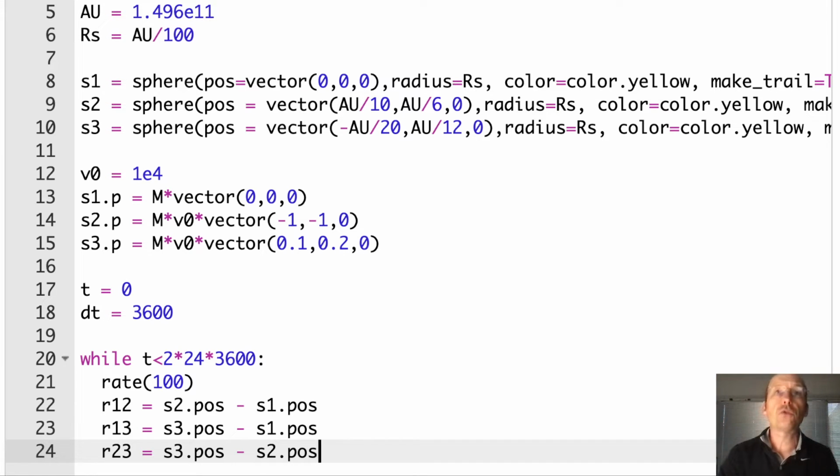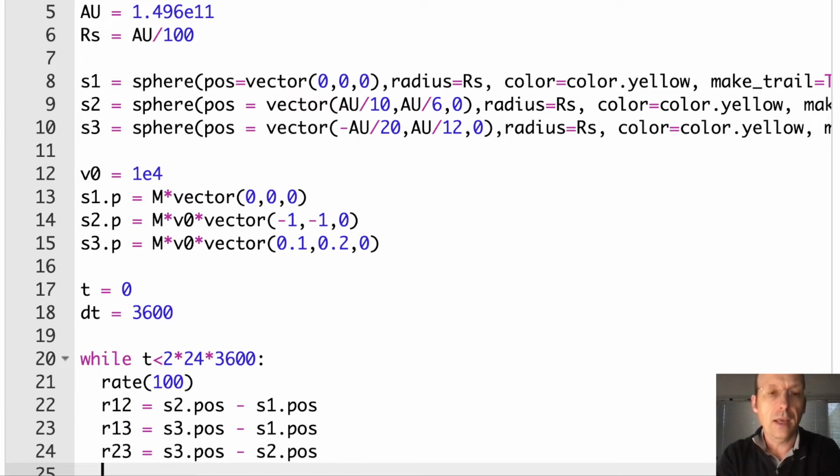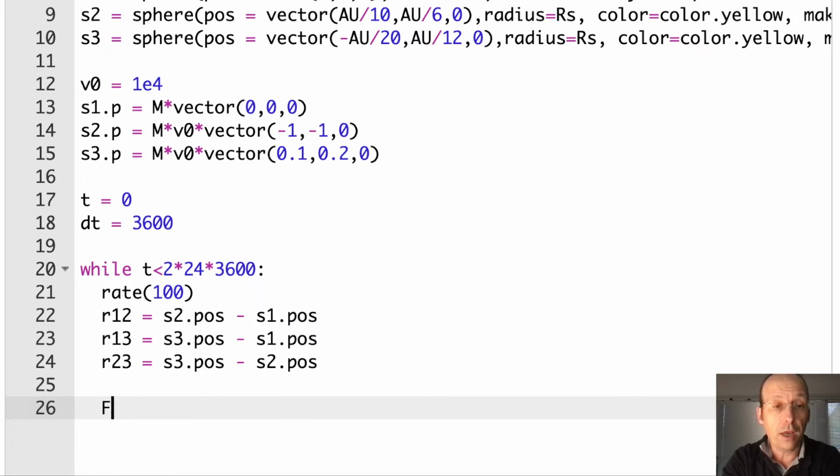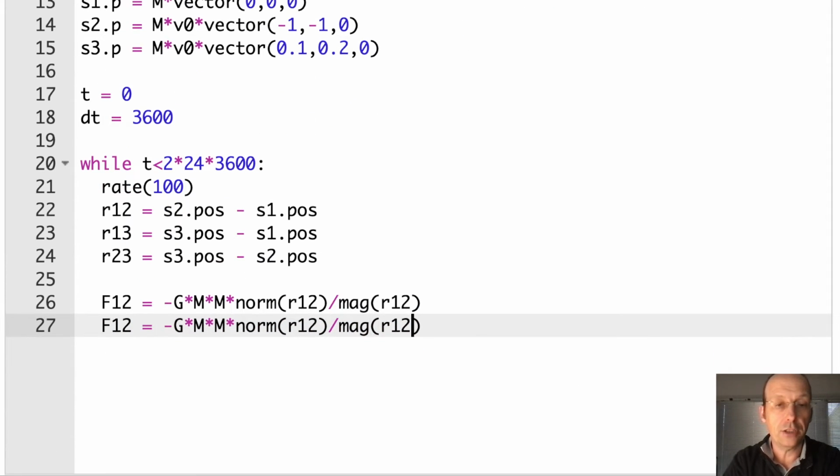It's kind of useful to get this convention so that you don't have to wonder which way it's going. Now I can use those to calculate my 3 forces. So F12 is going to be equal to negative G times M, I'm just using, I didn't assign that as a property, times norm R12, divided by mag R12 R. And then I can copy that, and I can paste it. Now I can just change this to 13.